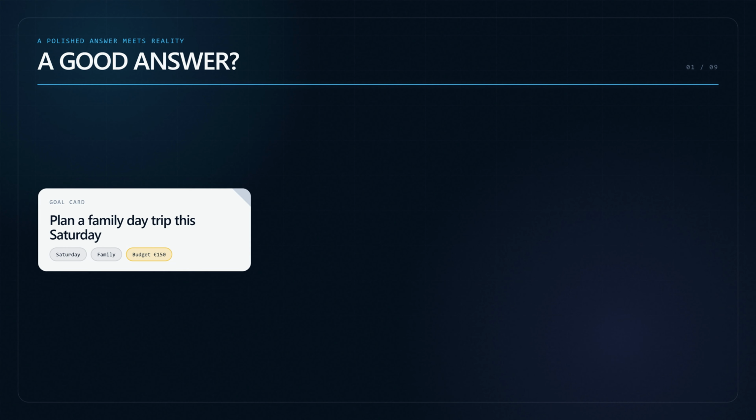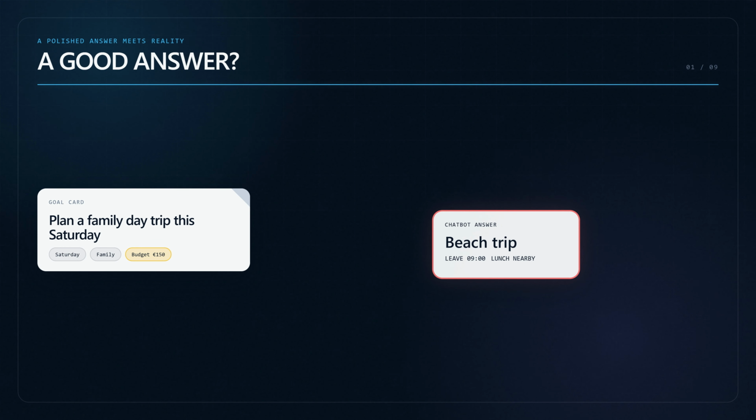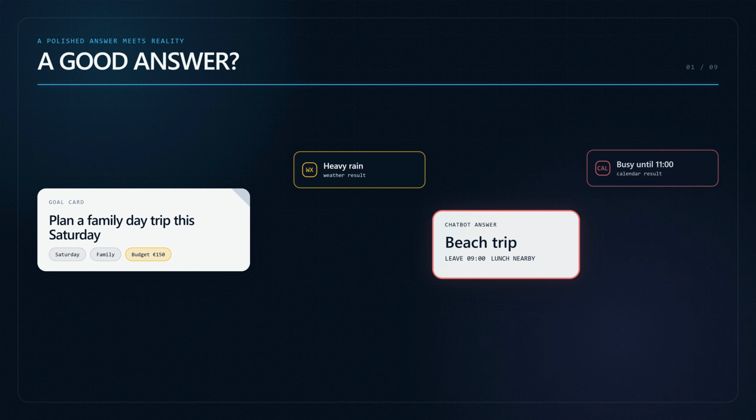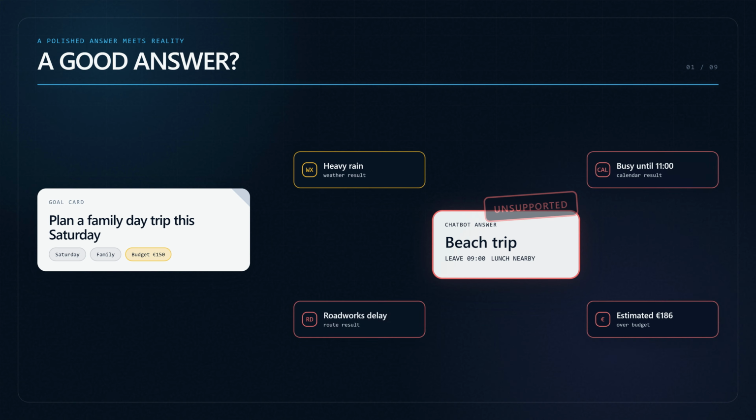Ask a chatbot to plan a family day trip, and it can give you a polished answer in seconds. Go to the beach, leave at 9, have lunch nearby. It sounds useful, but there is one problem. It never checked the weather, your calendar, the travel time, or the budget. It just answered the question. It didn't actually work through the task.